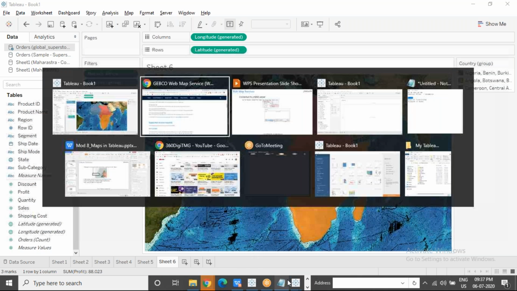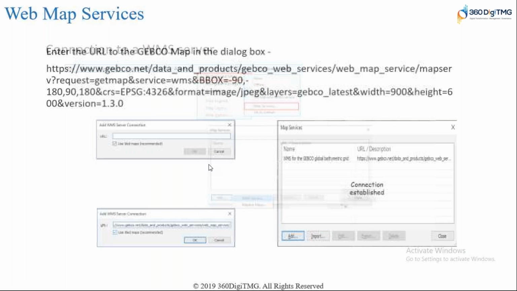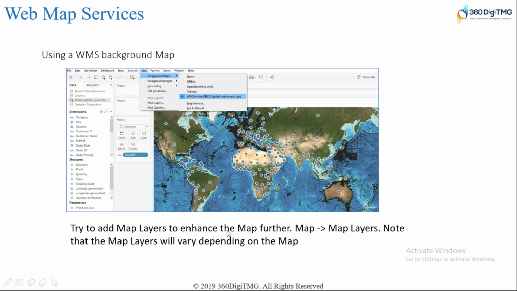Simply, if you want to use a map of your own choice from the internet and represent the data on that map, you have to go to Map, Background Maps, Manage Maps, and then you will add from WMS service. Then you can provide the link. After you provide the link, the connection to that server from where the map is to be fetched is established. Once you do that, that map will start appearing as a background map.